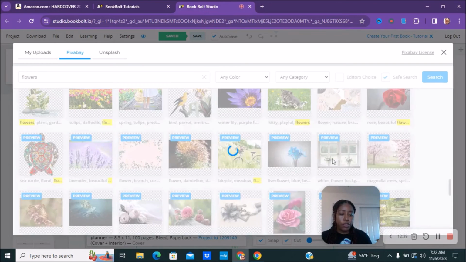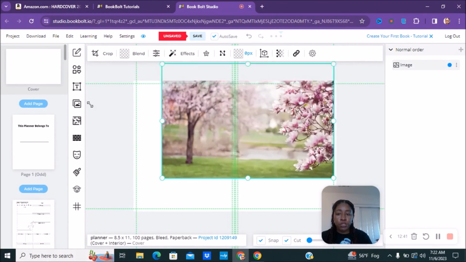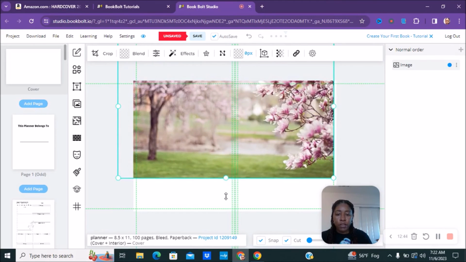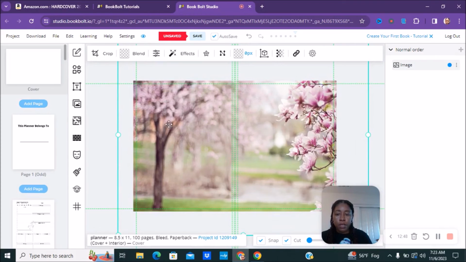Say you wanted these trees. You would just put it on here, and then you would just stretch it. I don't really like how that looks. That looks a little blurry, but this is just giving you guys an example. I wouldn't choose this one because it's too blurry. But this part looks really pretty. But let's change that because I don't like that.